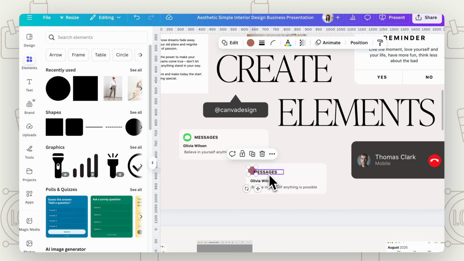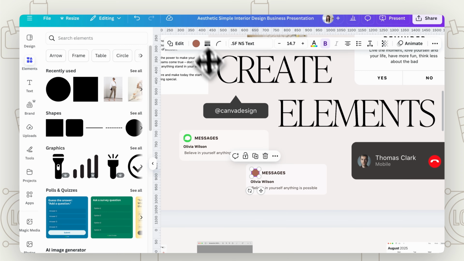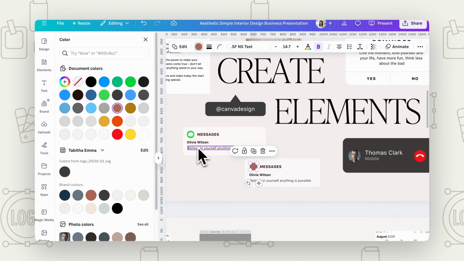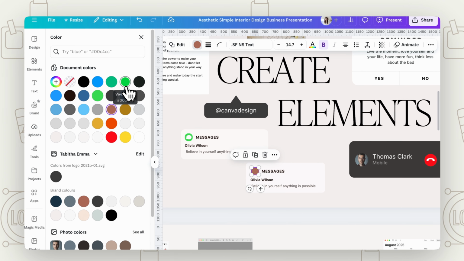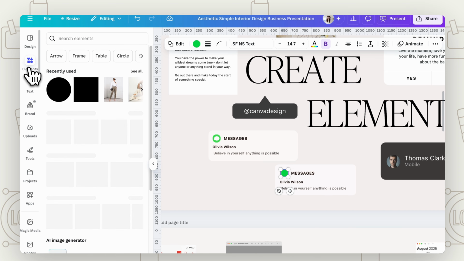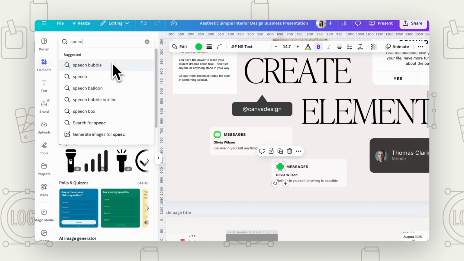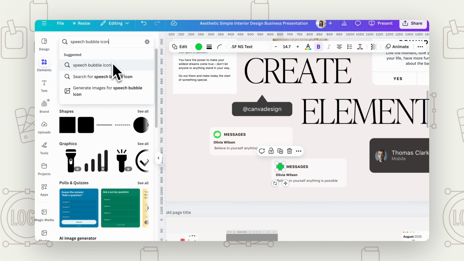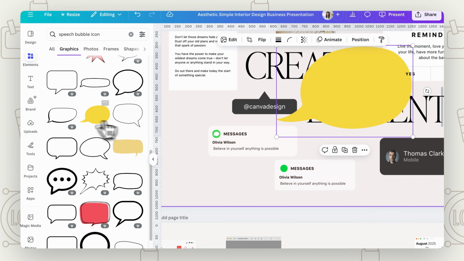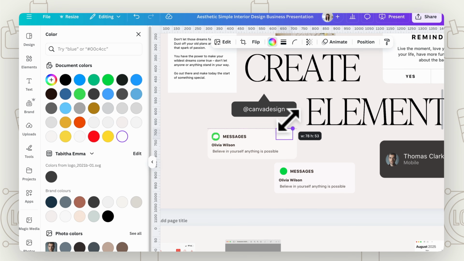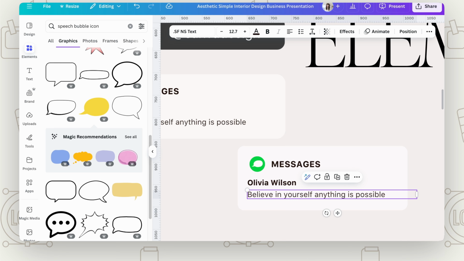And you can also get a screenshot and put it right next to it. Just upload a screenshot, put it on your page so you can see exactly what you're trying to create to imitate it. Then we're going to go to elements and we want speech bubble. And we can find an icon that we think is quite similar. And then we've created our message graphic.